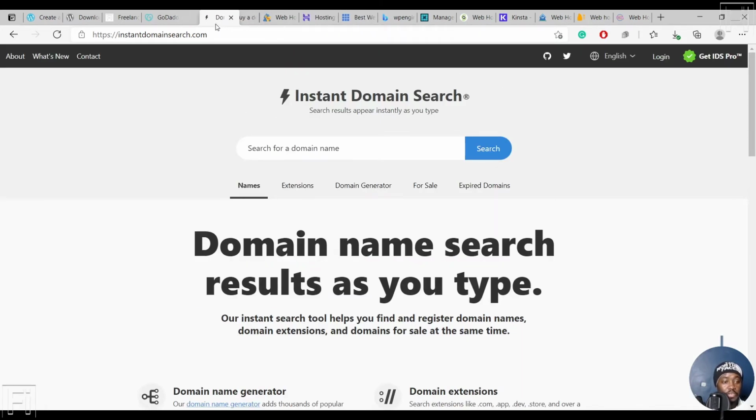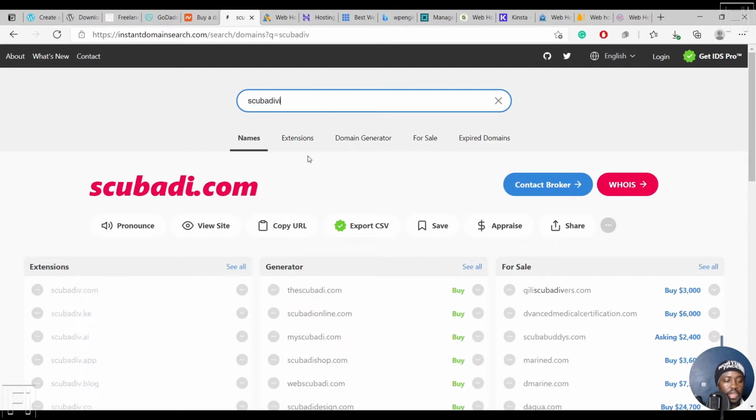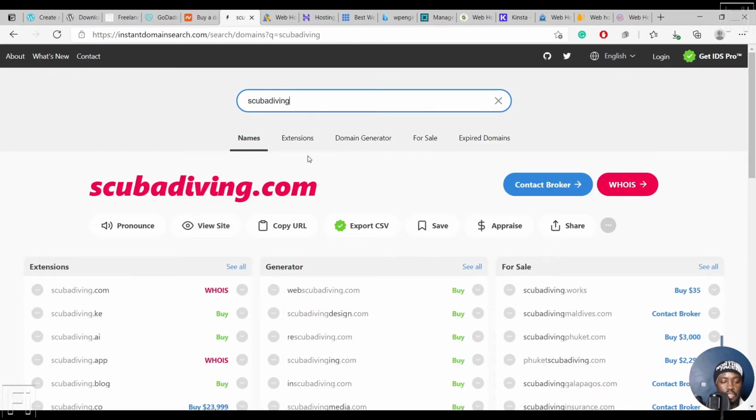Now, one of the most favorite websites I've used over the years is called Instant Domain Search. And this particular website shows you results of whatever you type. For example, if you're looking for, let's just say, scuba diving. That's already taken. But you see, if you're looking for a domain name with a different extension, .ke or .ai, you can actually buy this particular domain from different domain name sellers: GoDaddy, domain.com, Shopify, etc.